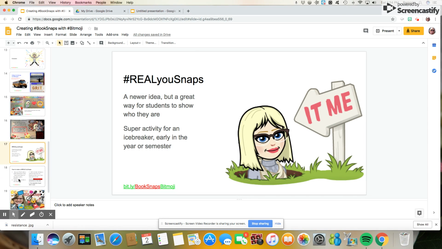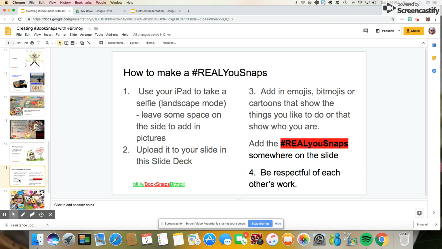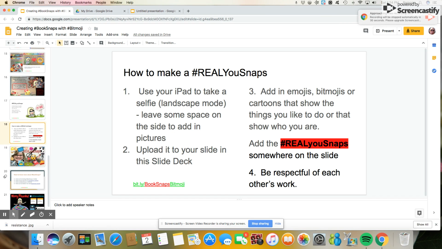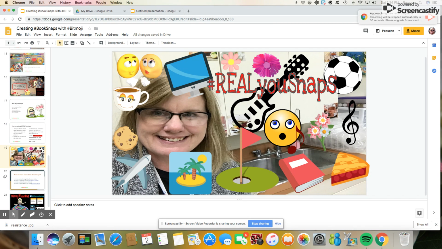And it's a really great icebreaker. So here's the slide I generally use. You have to take a selfie and leave some space. Do it in landscape mode so it fits in your Google slide. Upload it like we did with the other pictures, and then add in stuff just like we did before. And it looks like this. Great way for them to show who they are.